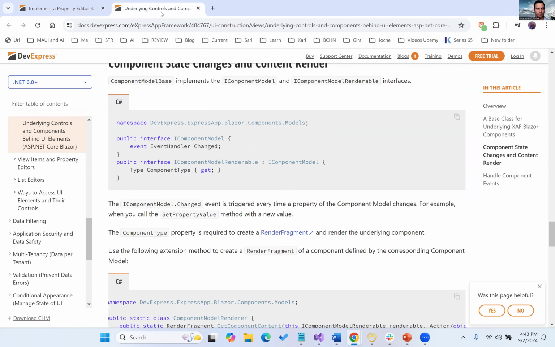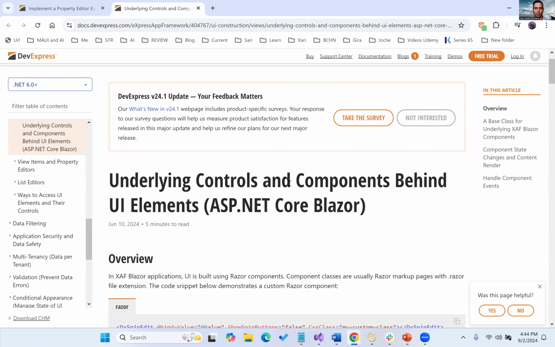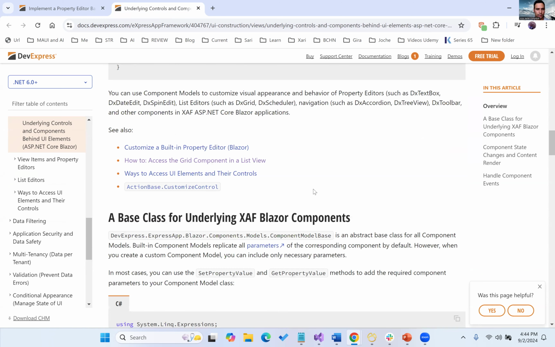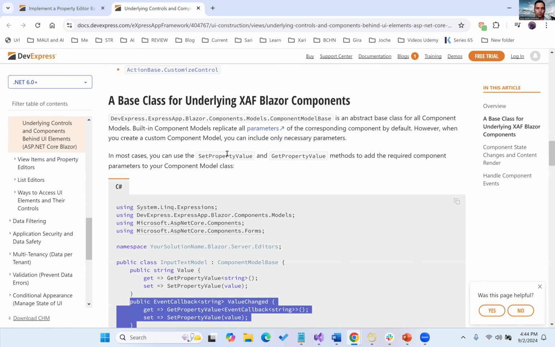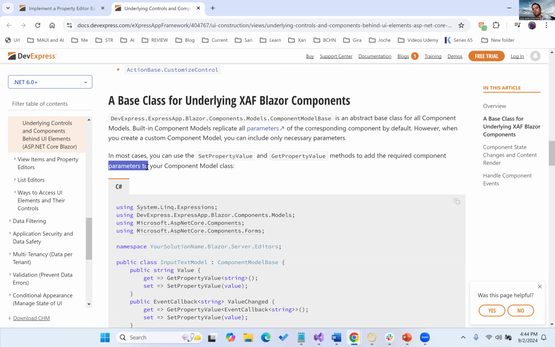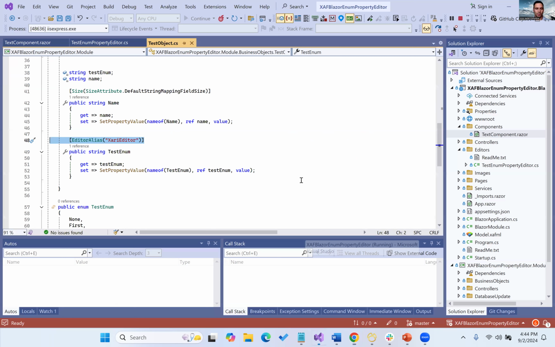And again, if you see here in this really nice article and documentation about the underlying controls on Blazor, there is a line over here, we'll see it, that we can use the set property value, get property value to add the required component parameters. So that's basically it. As always, I hope it helps someone, but I'm really liking the new way of creating property editors. I think that we have several projects now that will be upgrading to this new way of doing things.